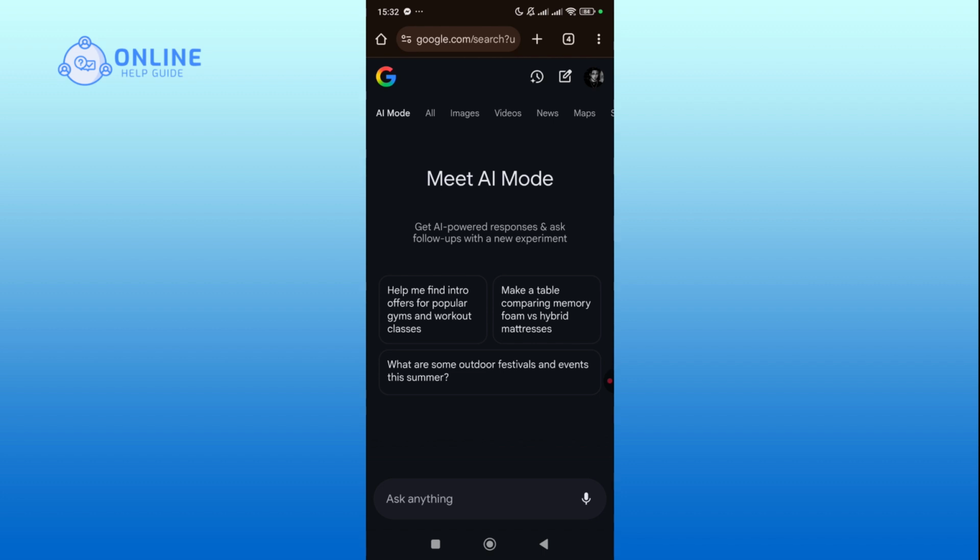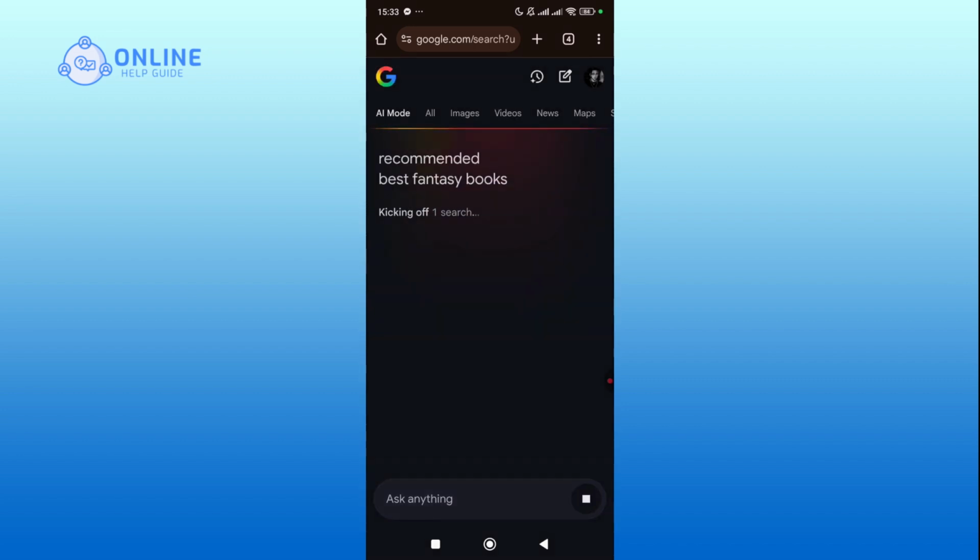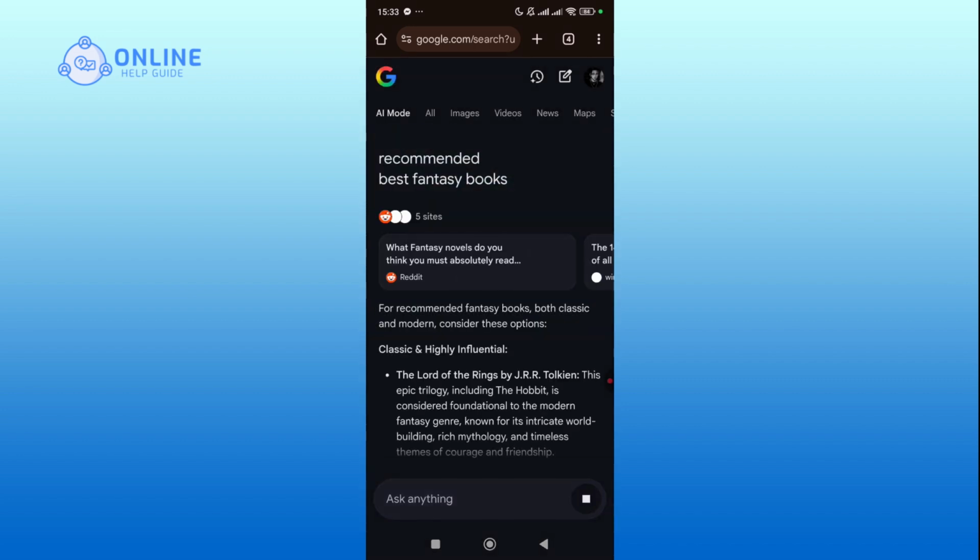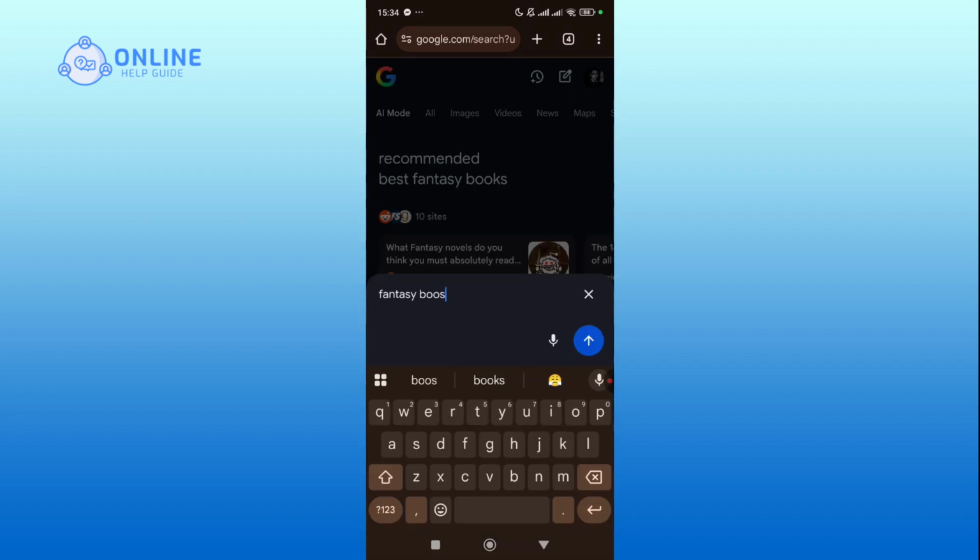Now that you're in Google AI mode, start by typing a question that reflects your personal interest. Once you get a response, continue the conversation in the same thread. Ask follow-up questions to guide the AI towards your ideal result.